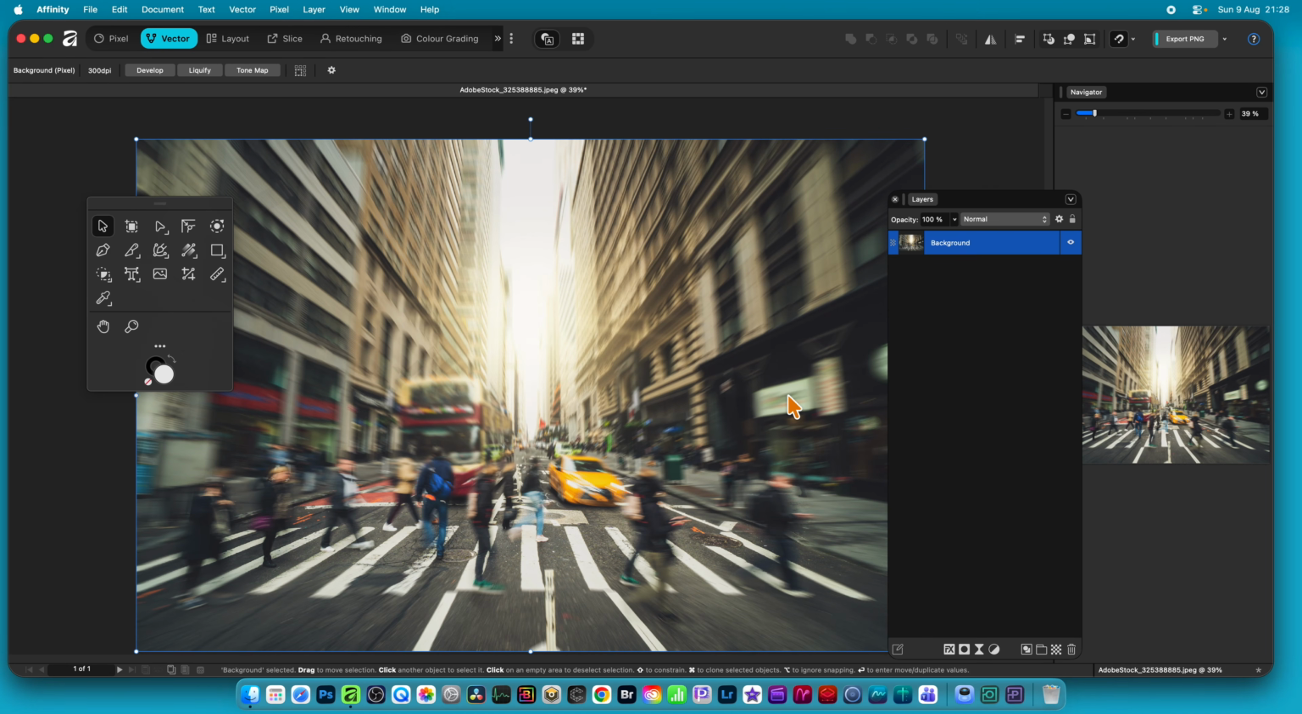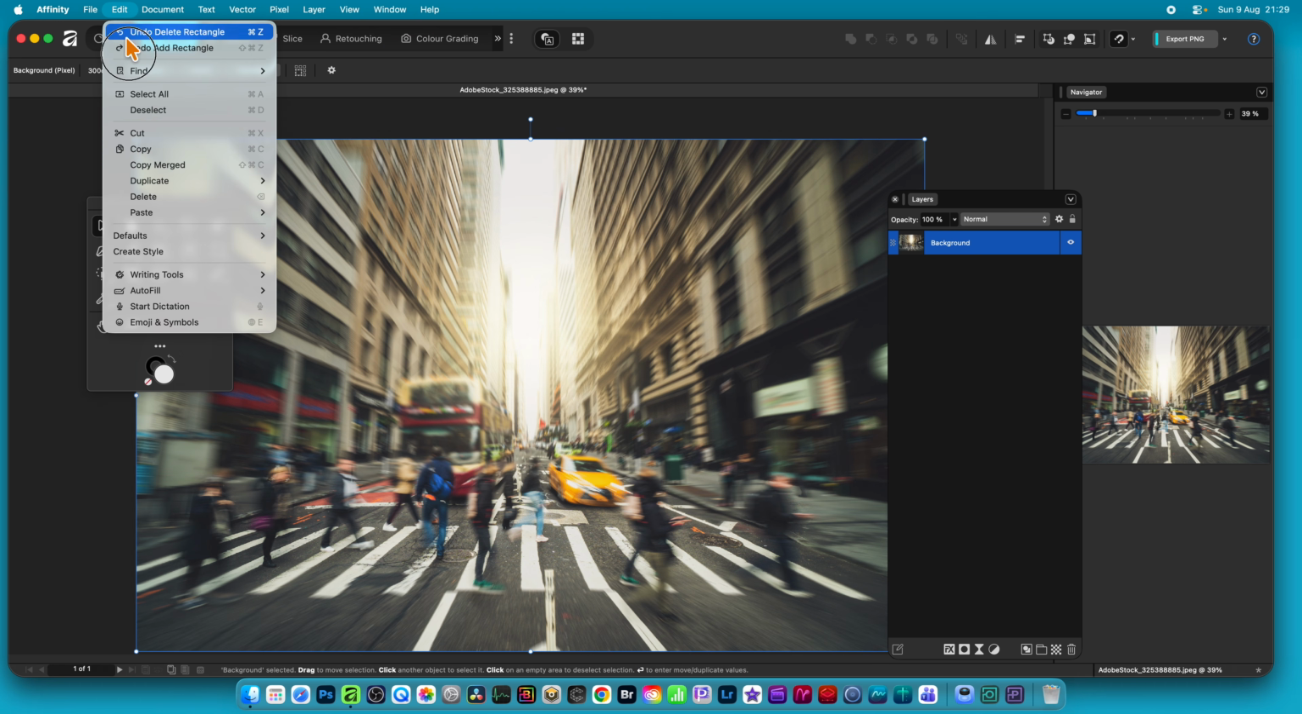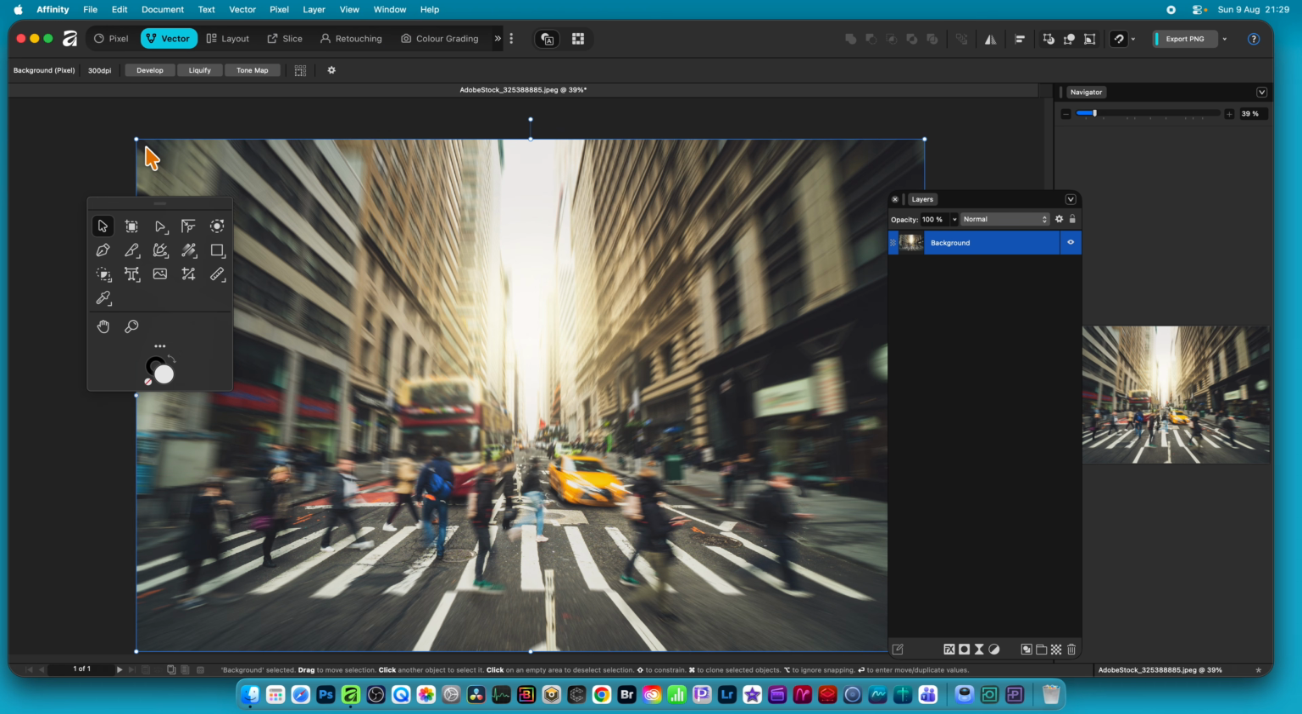In Affinity, as well as Affinity Photo, select the background, or of course any layer, then go to Edit and then Copy. I want to put it into the clipboard or pasteboard. This can be done for PC or Mac as well, of course.